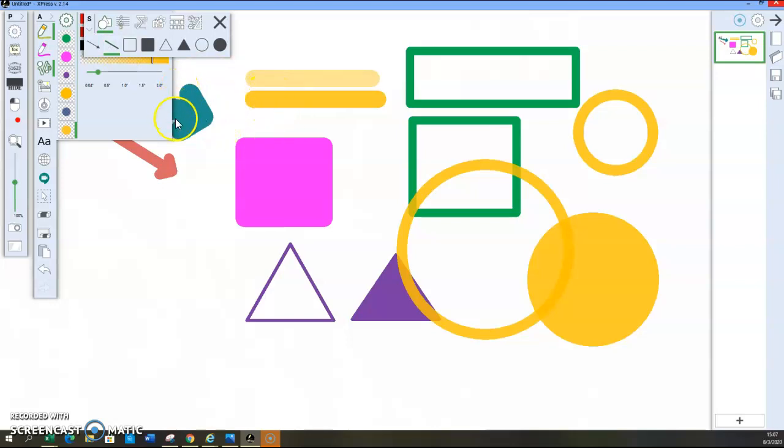I hope that quick video helps on those symbols, and then we used the shapes tools.